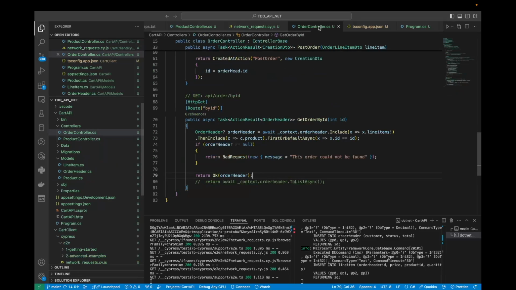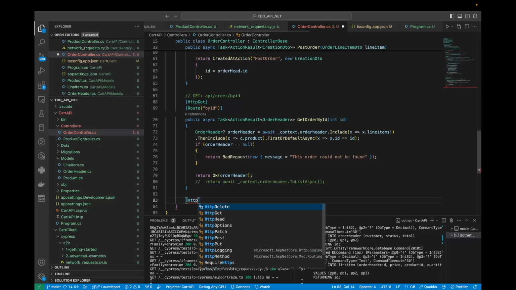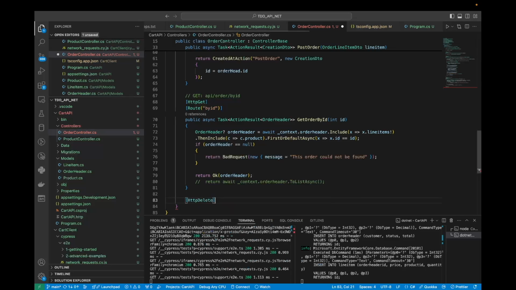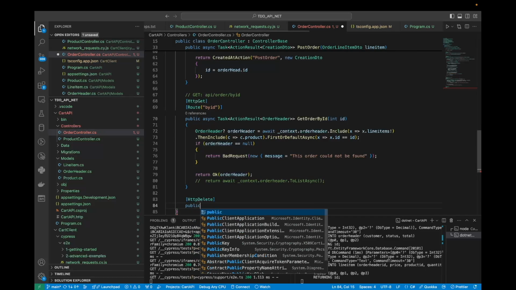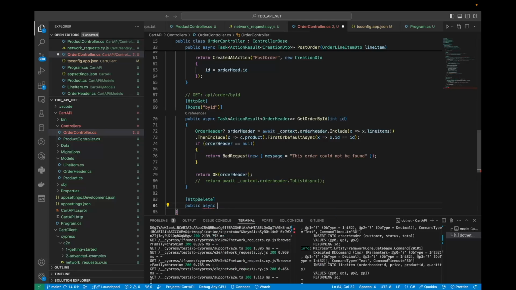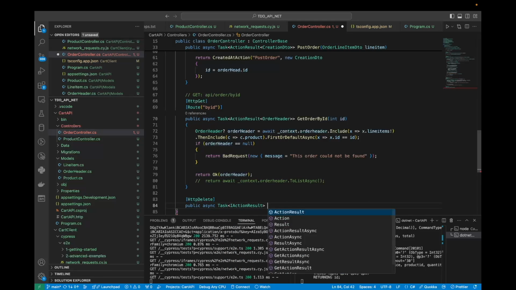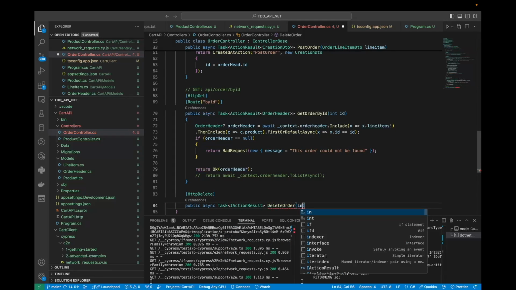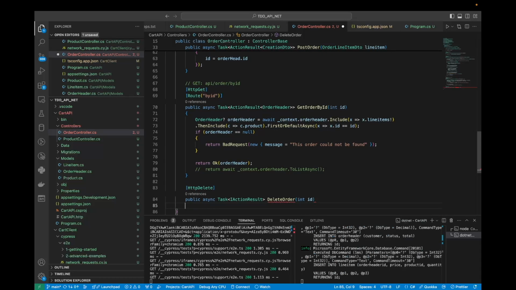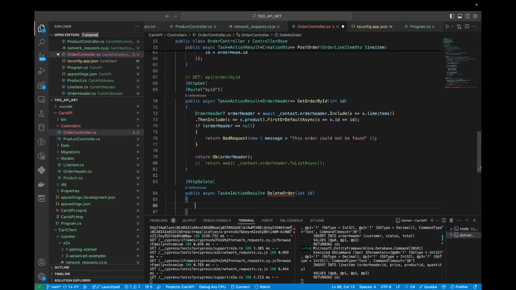Okay, so let's go delete that order. We'll go to the order controller. Let's head to the bottom and we'll make our first delete. And public async task. It's going to take in the ID. And we don't always have to strongly type these variables, so I'll use var this time.